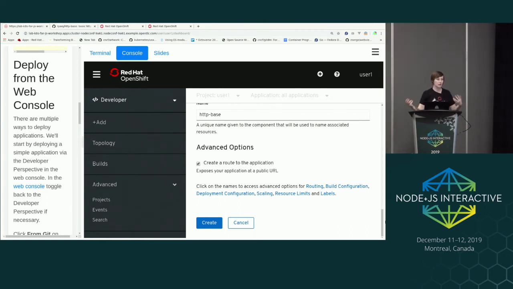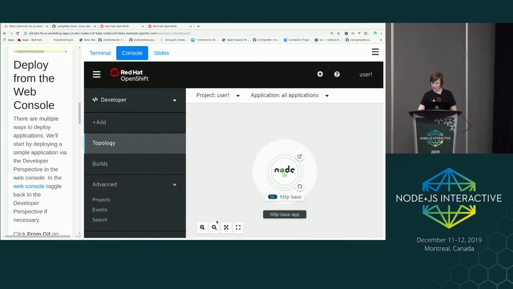So Kubernetes has ingress. Here we're using routes. I love it because all you do is check a box and it creates a URL for you. So go ahead and click create. Ryan, could you hand me my tablet? That way I can keep an eye on the time.